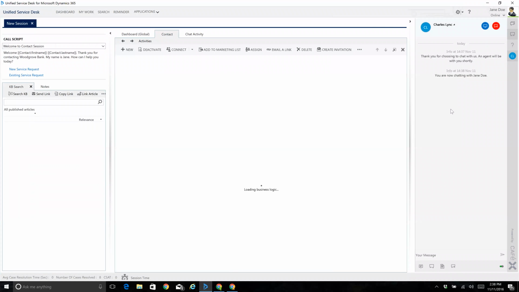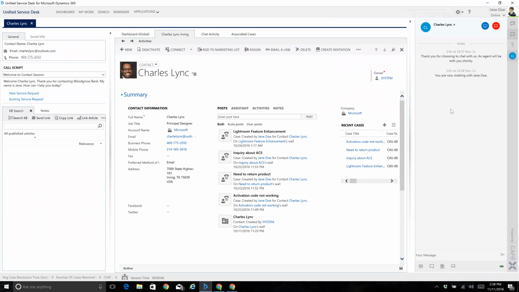Now, because Charles is an authenticated user in the customer portal, his contact record immediately appears in the Unified Service Desk. In fact, we've created a session in the Unified Service Desk that's linked to Charles's contact record, which you can see in the center here.